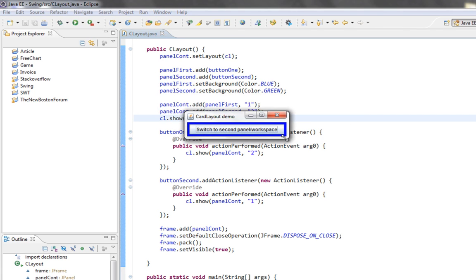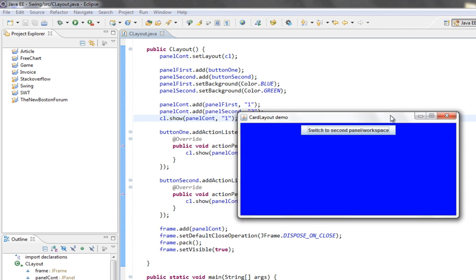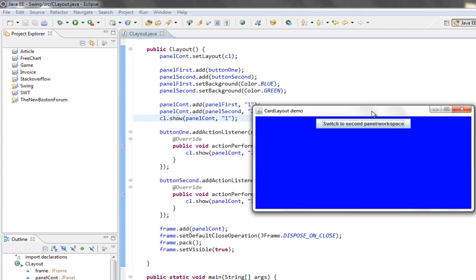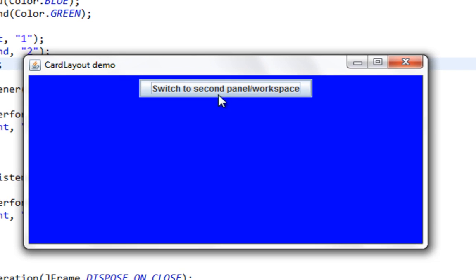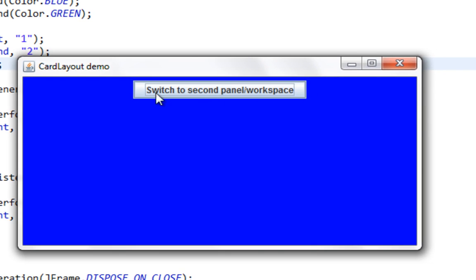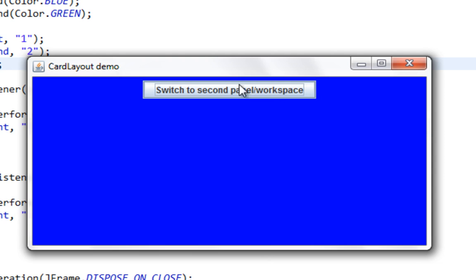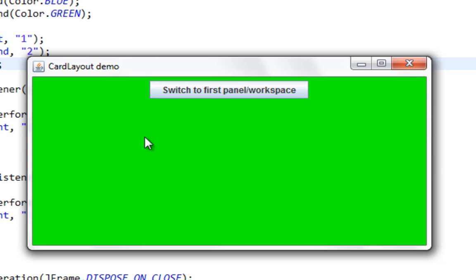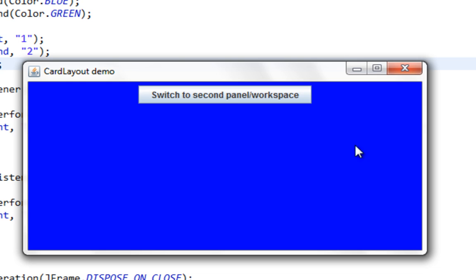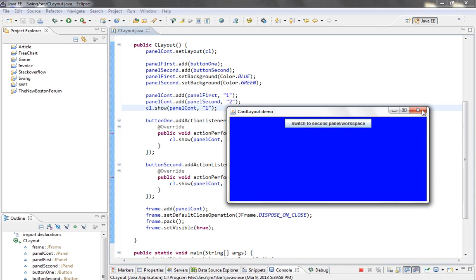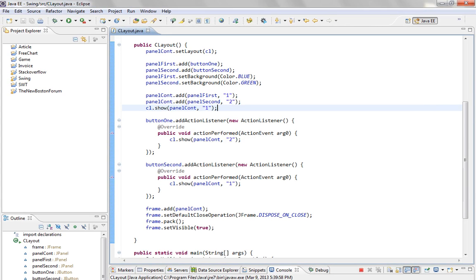And here it is, as you can see. The first panel is displayed on startup of our application with its color set to blue. It has this button1, and when I click on this button, I switch to panelSecond, as you can see. And if I click on this button here, which says switch to first panel or workspace, I return to my panelFirst, and that should be it for this tutorial.